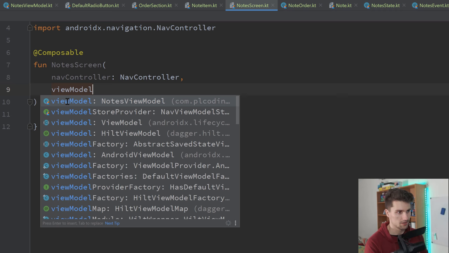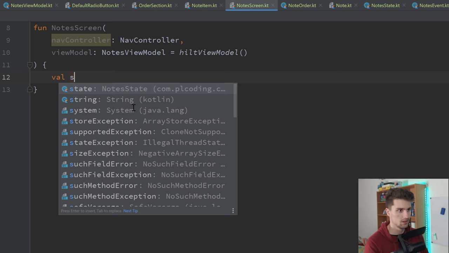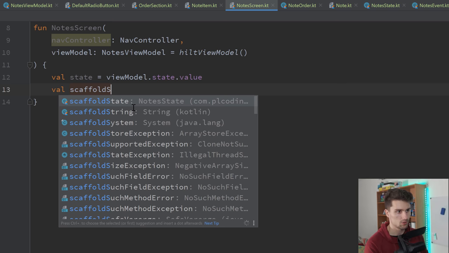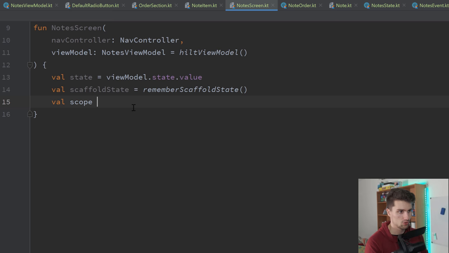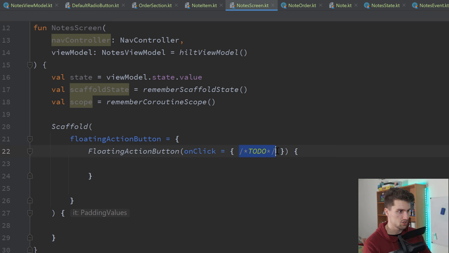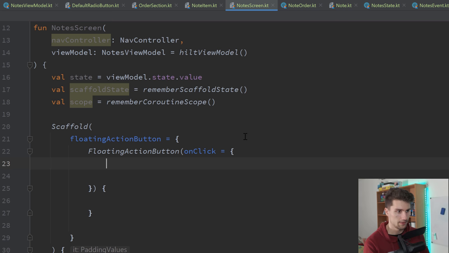Then in here, let's have a reference to our state we can get from our view model. We actually want to have a scaffold state, because we are going to have a scaffold here to show snack bars. Remember scaffoldState. We need a coroutine scope in here. Remember coroutineScope. That will actually be needed to show the snack bar. And that's it for the variables, I think. So let's create our scaffold first. It will take a floatingActionButton. So we can create that in here. onClick, what will we do in this onClick function? We will actually just navigate to our add note screen. We don't have that yet. Let's do that later. And let's set the background color of this to Color.primary, I think.